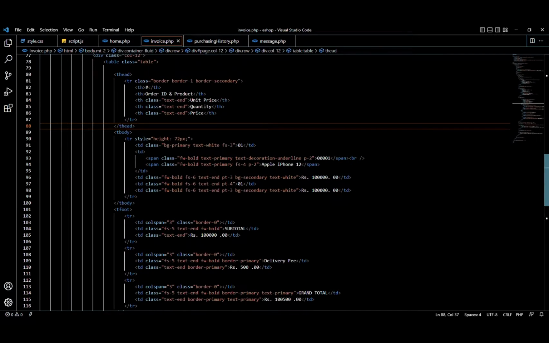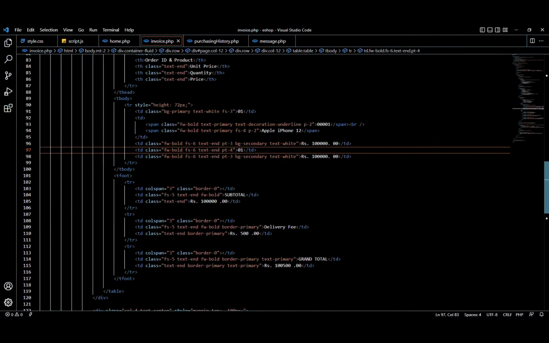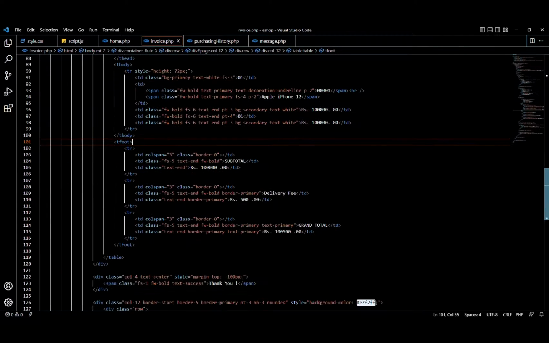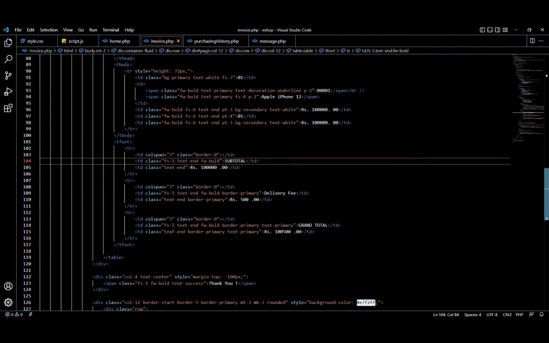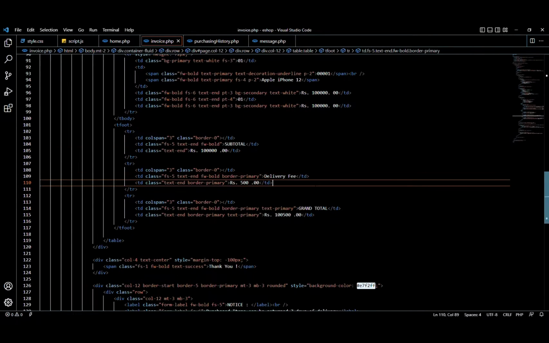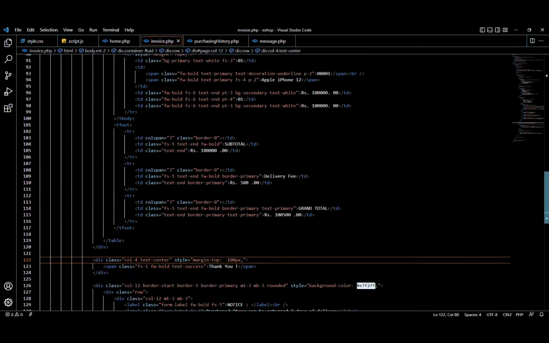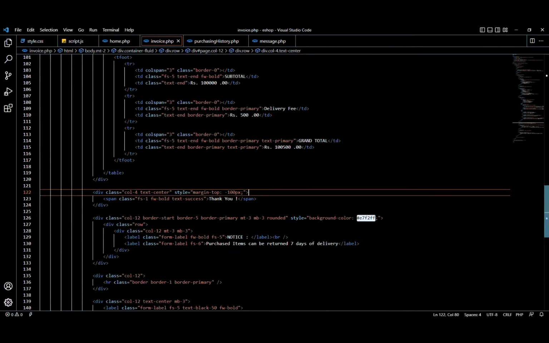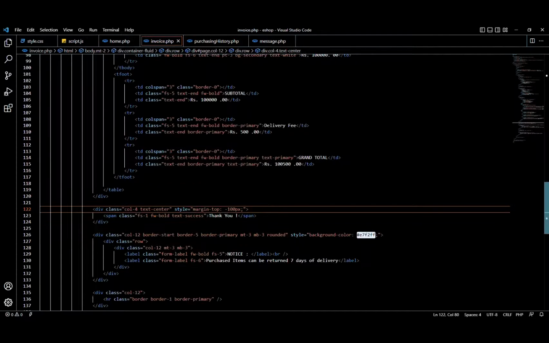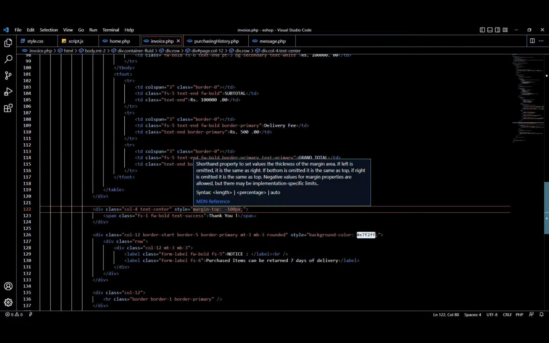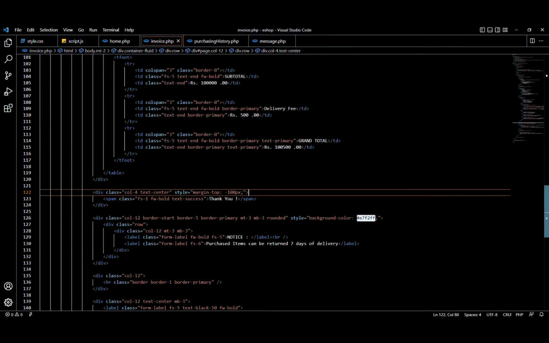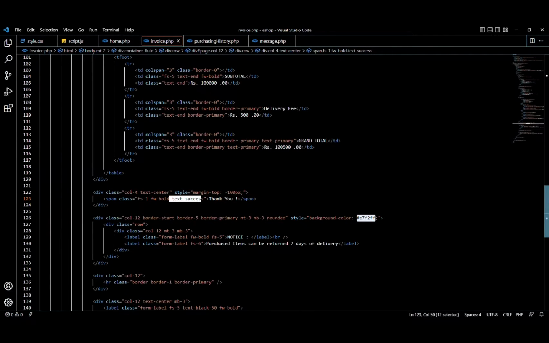Moving down, these are the table values which we have here. And here these are the table footer which we have in the light gray lines. So we have the subtotal and our total, and we have a delivery fee and that value and the grand total. And on the left side of our page, this is all done in a column 4, and on the left side it will say thank you, and we have a margin top of -100 pixels, and this text will be displayed in green color.